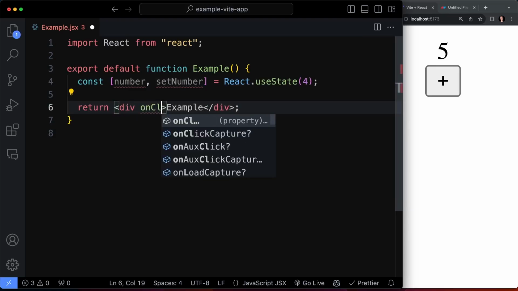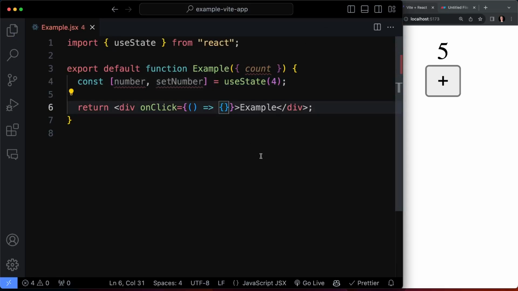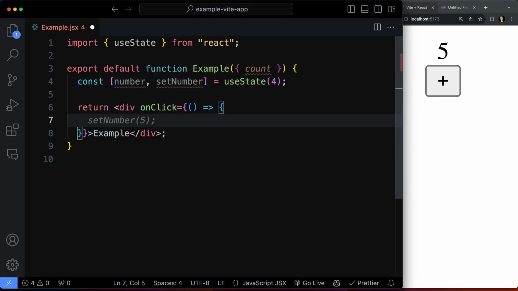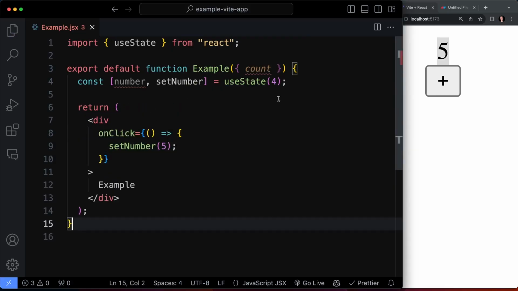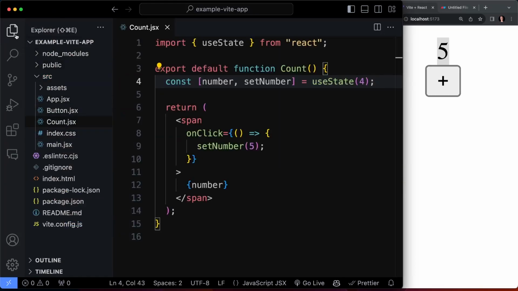So we have event handlers, we have a hook here, this is the useState hook, there are other hooks as well, and we can also have props, which we can immediately destructure here. Instead of using React dot, I like to just use useState. And then when you click that number, let's say we want to set the number to some other number, maybe 5. So this is the typical anatomy of a component in React. All right, and actually let me remove this one because we already had a count component. Let's stick to this one.